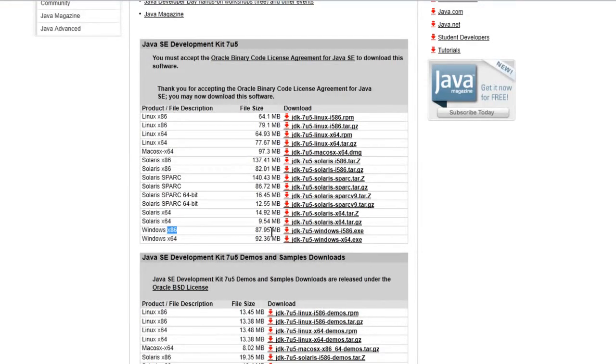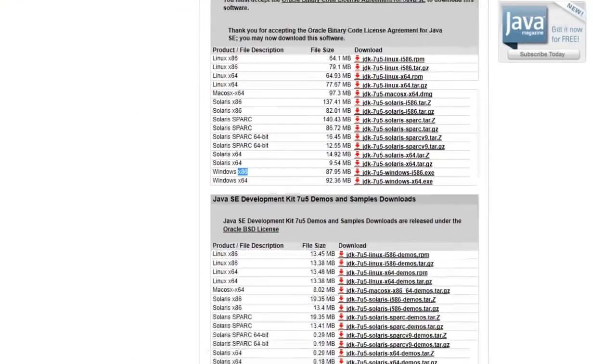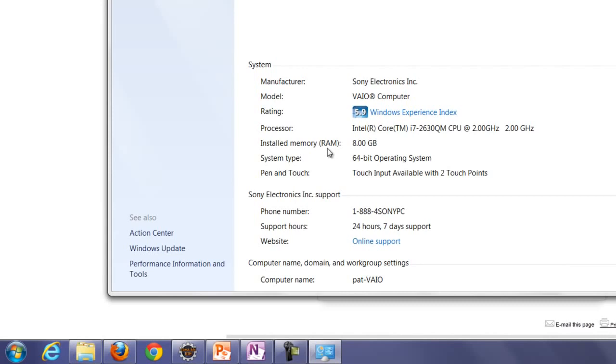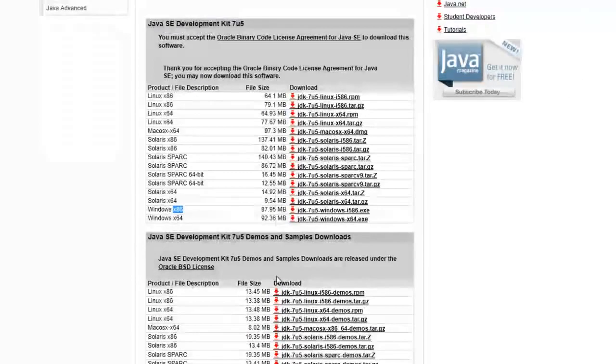If you have a 32-bit operating system, then you select this. If you have a 64-bit, select this. To find out what kind of operating system you have, you can right click on My Computer, or if you have Windows 7, you can right click here on this computer, click on Properties, and here you can see that the system type is 64-bit. If you have XP or Vista, just right click on My Computer and click on Properties. You will be able to see how many bits your operating system is.